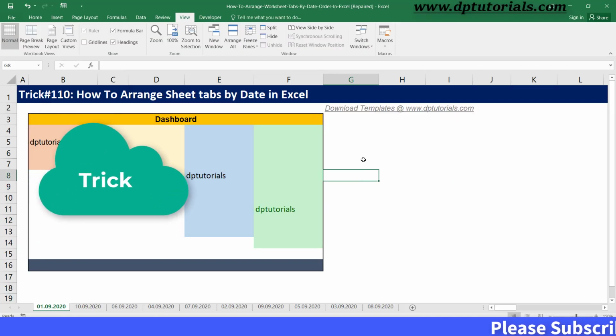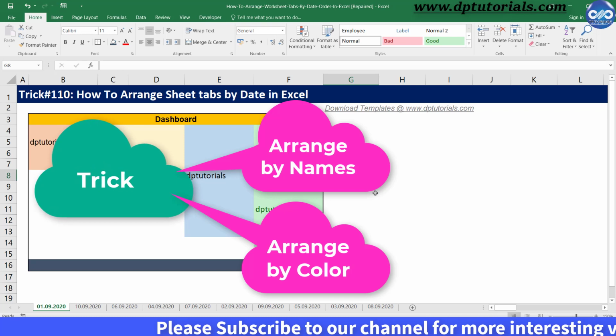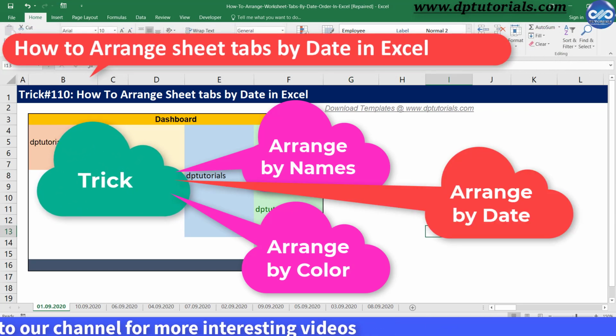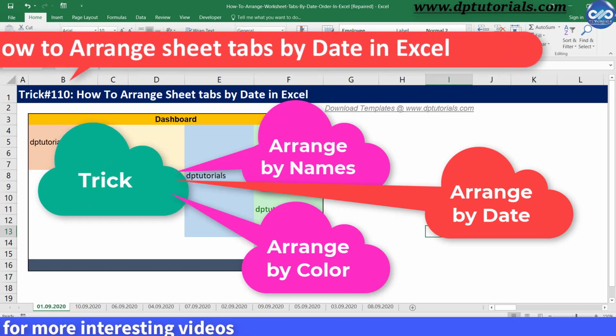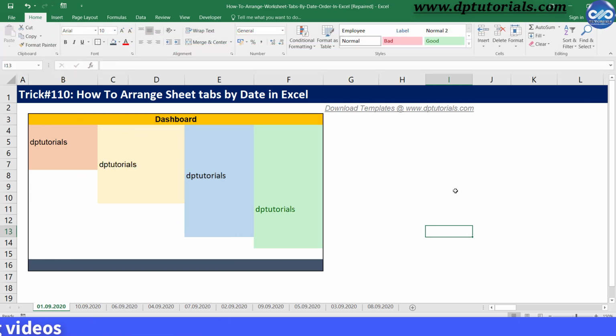In our previous videos, we have learned how to arrange sheet tabs in the alphabetical order and also by color in Excel. In this tutorial, let us learn how to arrange worksheet tabs by date order. This is the example that I'm considering in this tutorial. For example, if you are compiling multiple days reports and would like to sort them in the order of dates, this is the best trick that you should be watching now.